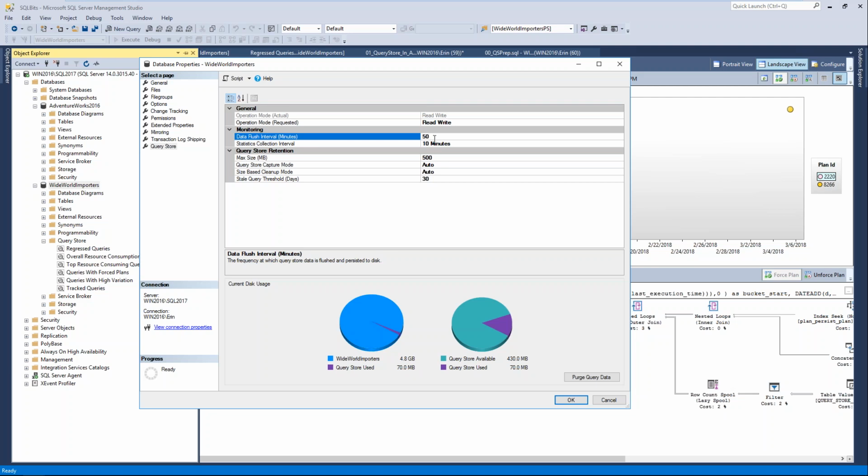Because when you're querying the data, it's going to read from both memory and disk and present that. And it could flush data to disk more frequently as an optimization if it feels it needs to.